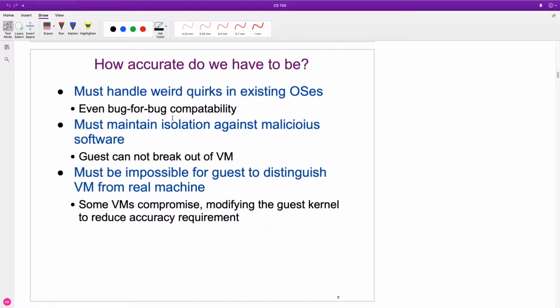Really, really accurate. Even bug-for-bug compatibility. So if you have bugs in your architecture, bugs in your hardware, you need to faithfully reproduce those. Or even if not bugs, let's say undefined behavior. The 68,000 had a bunch of unimplemented instructions.